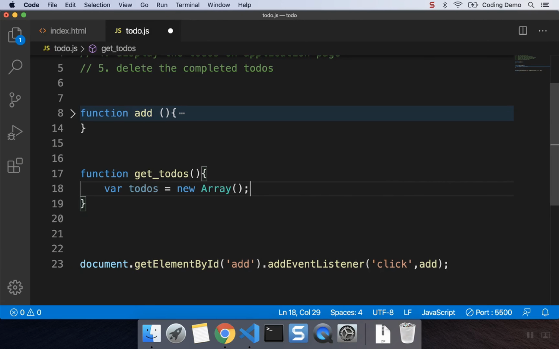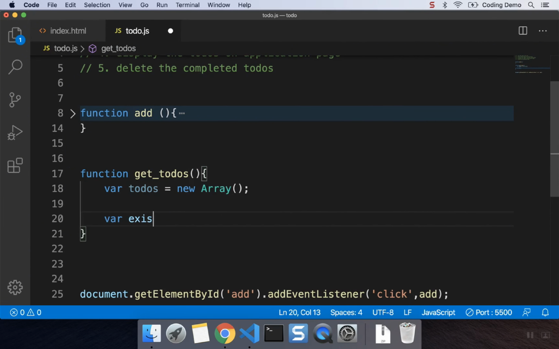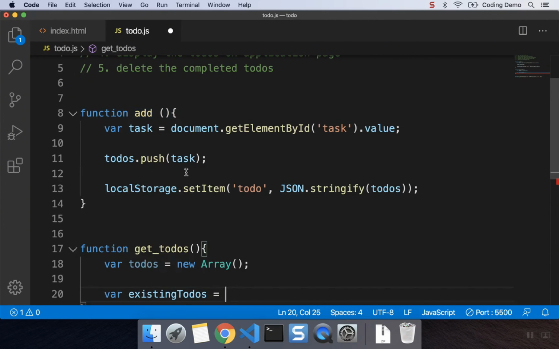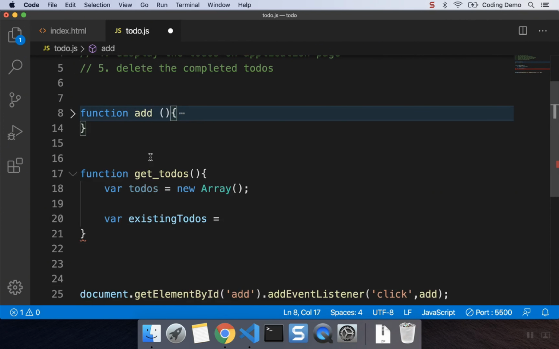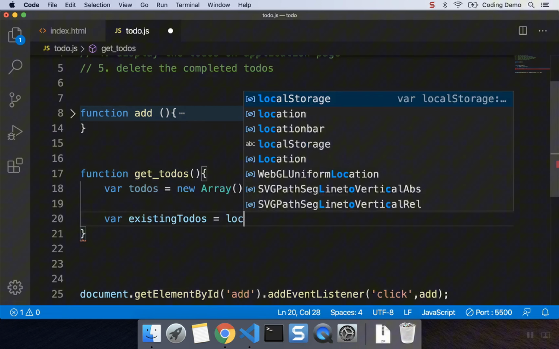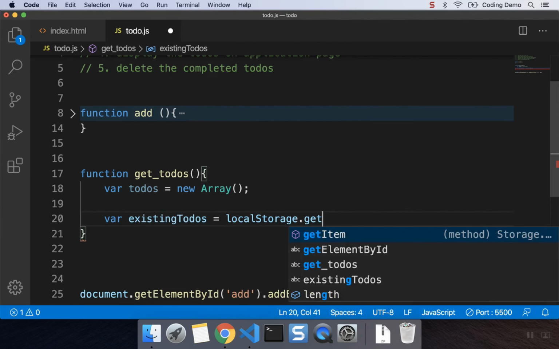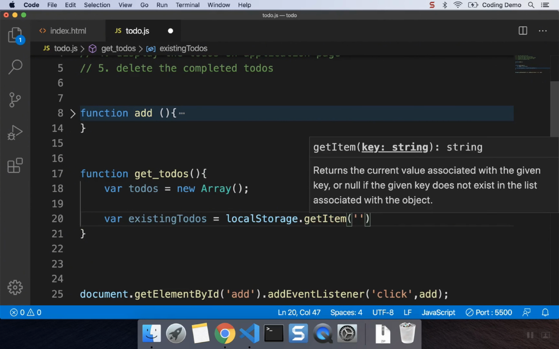Okay, we also need to create a variable to store the existing to-dos from the local storage. So I'll create a variable existing to-dos to store the existing to-dos from local storage. In this case, we'll use the getItem method on the local storage object and access the existing to-dos by referencing the key, which in our case is to-do. So if you remember, this is the key that we used. Okay, so let's write this out. So we'll say local storage dot getItem, and the key we're looking for is to-do.